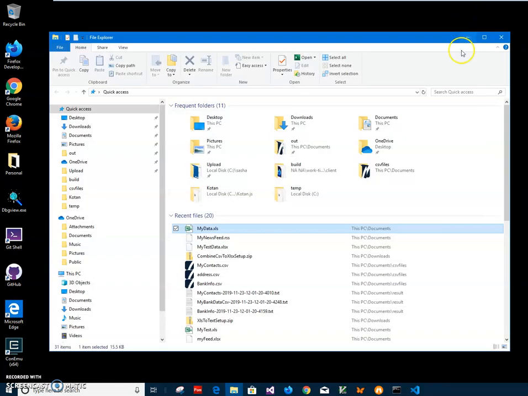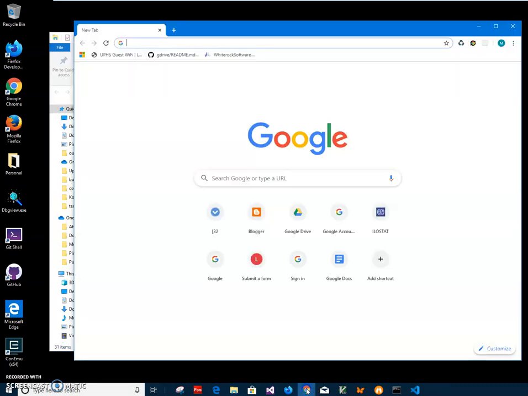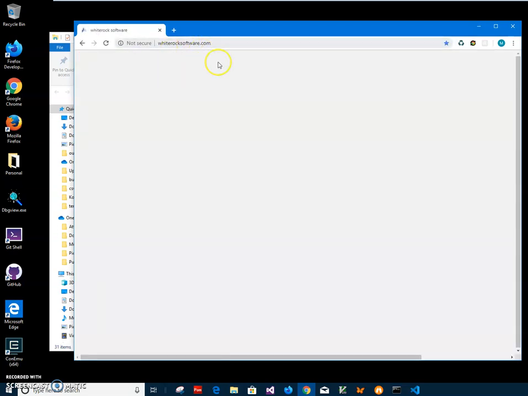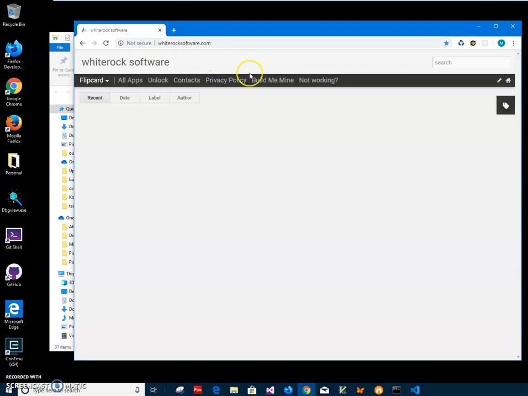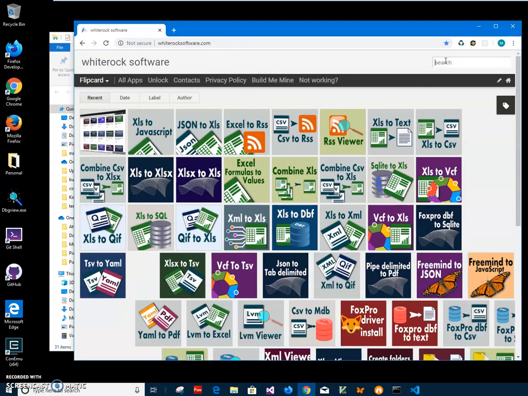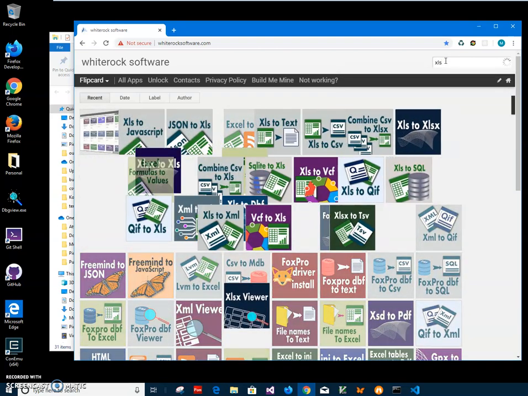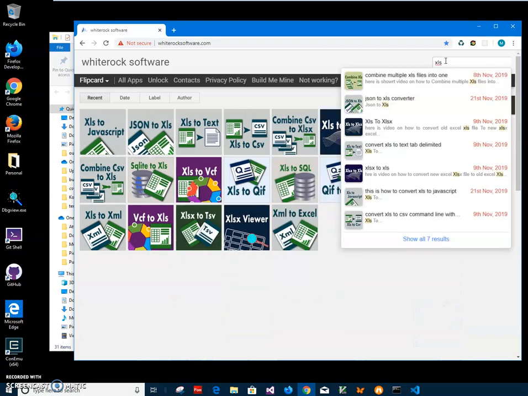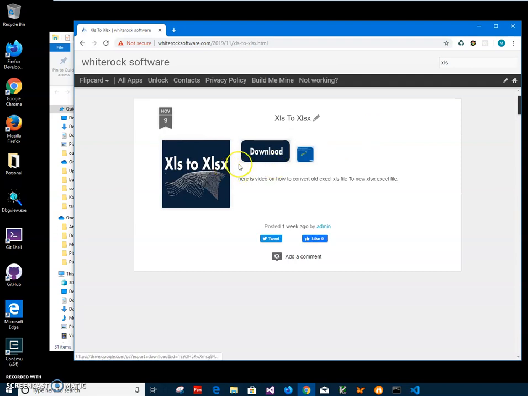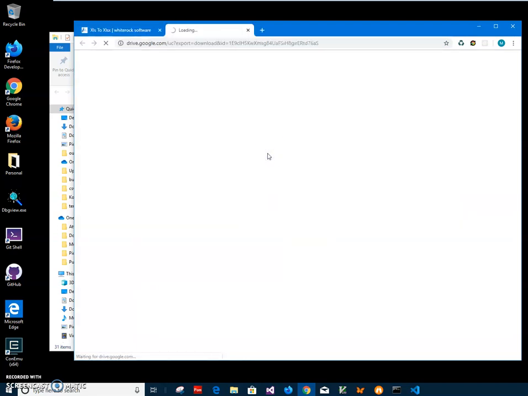So I created an app for converting it, and I'll go on my website, Whitebrook Software. I will link this website in the description. Then here I type XLS, and basically it will show me all XLS apps, and I need XLS to XLSX, which is this one. I will then double click on the load button to start the downloading process.